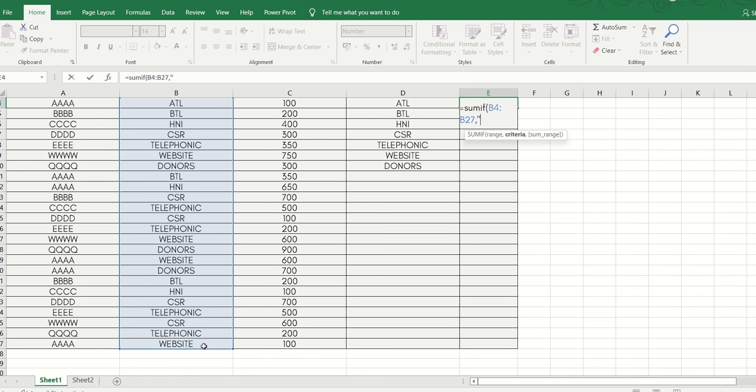And what do I want to search? For example, what was the first thing I've selected? ATL. For example, I just want to know how much money I've raised through ATL. So I'll select ATL, make sure you put it under double quotes, and put a comma again as a separator for the formula. Now, what is my next thing? It is my sum range, meaning the range from where I have to add. This is my sum range, this is where my total is, and I'm going to close the bracket and hit enter.